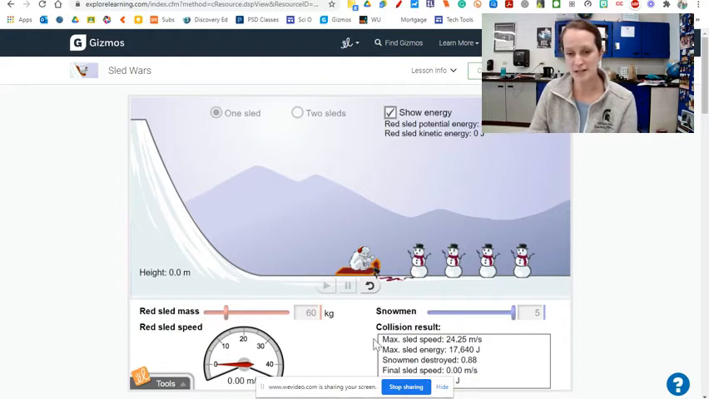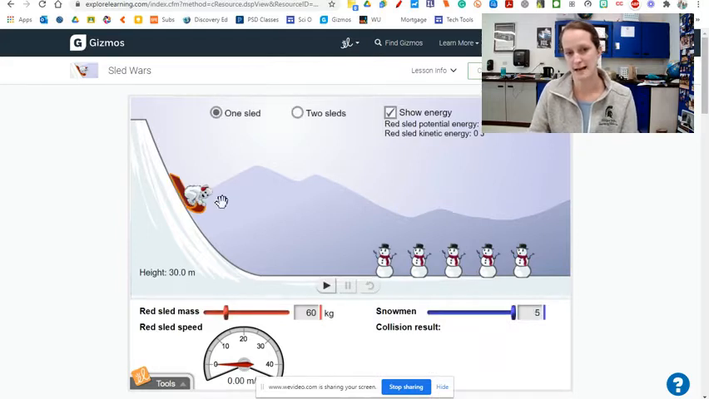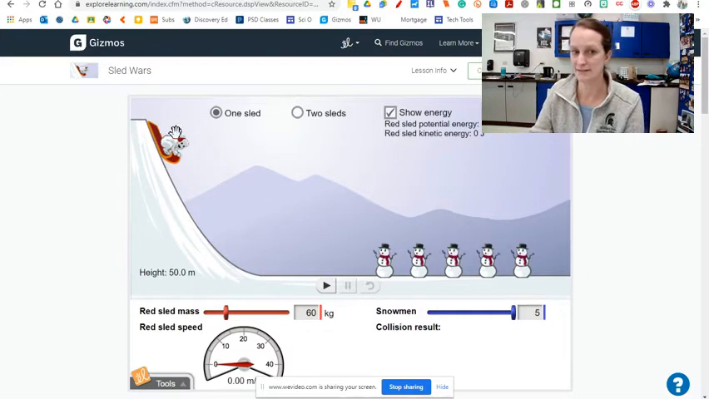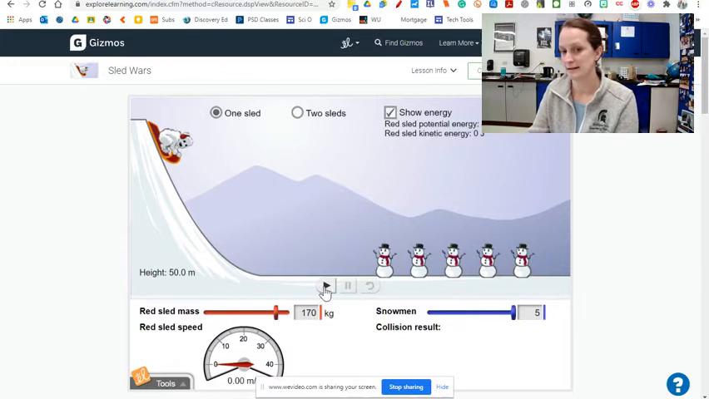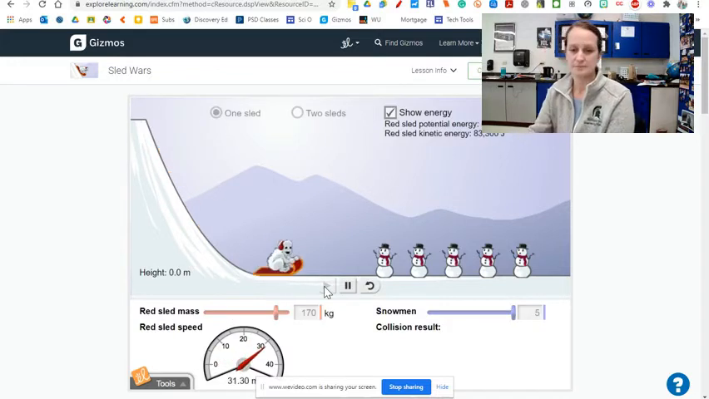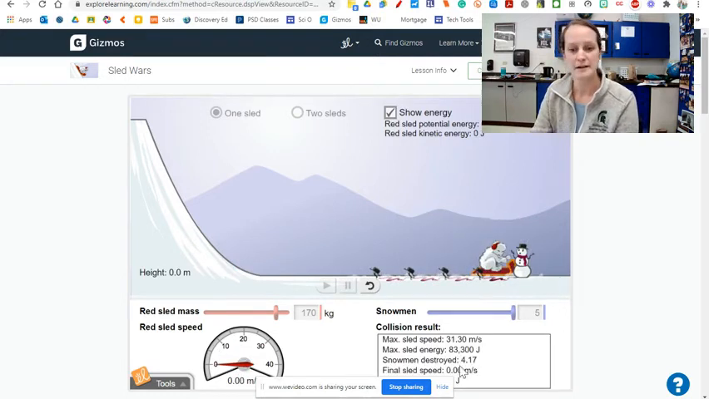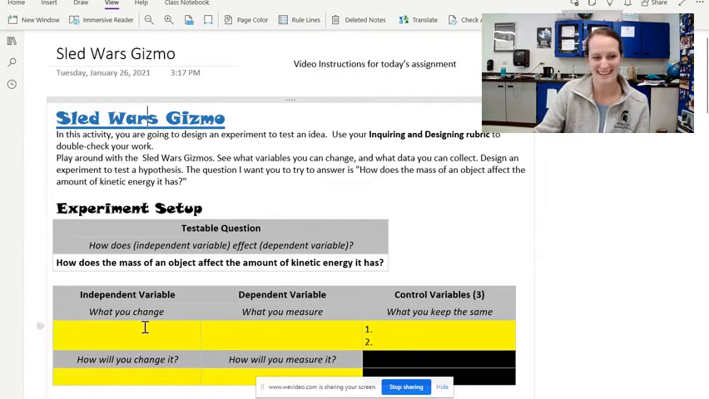On your worksheet, what you are going to be doing is designing an experiment to answer the question, how does the mass affect the amount of kinetic energy? So the variable you are changing is in that question. Look how fun. Okay, so in your OneNote, your independent variable is what you are changing on purpose.